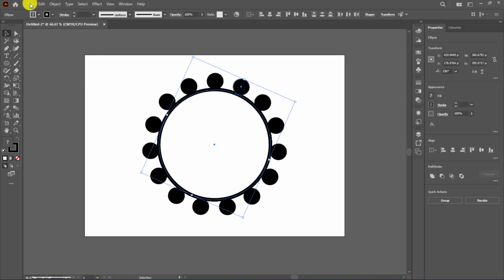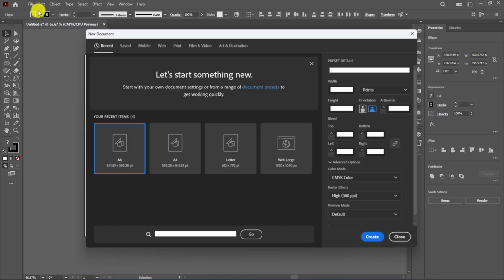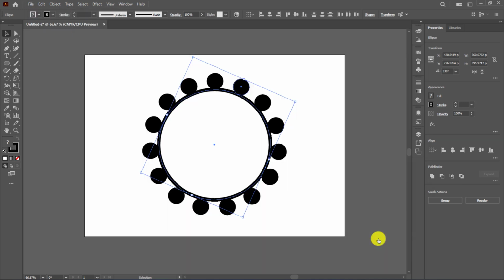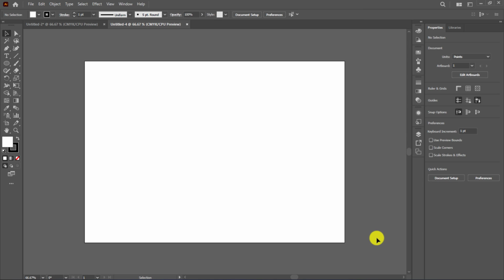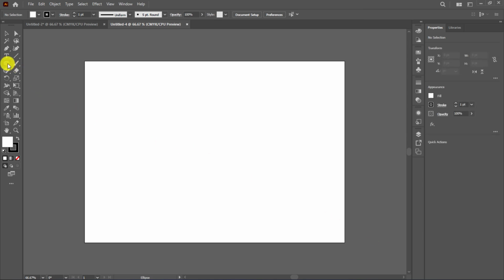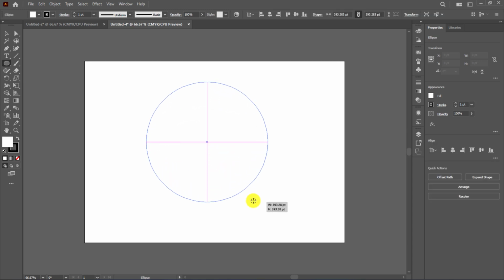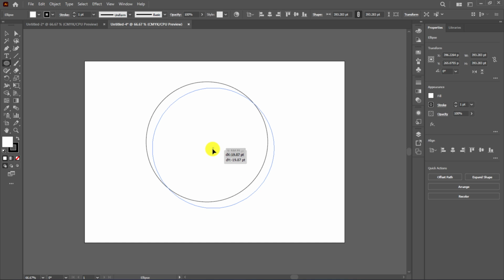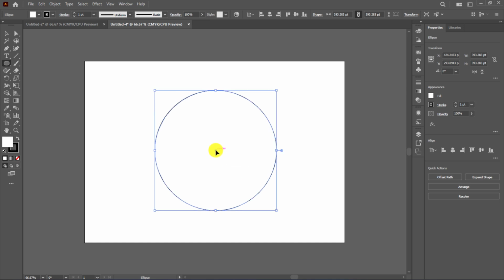Let's get started. The first thing you need to do is to create a new document. Grab the ellipse tool. Make sure you hold down the Shift and Alt key while drawing the circle to keep it proportional. Drag it to the center position. Press V to release the tool.